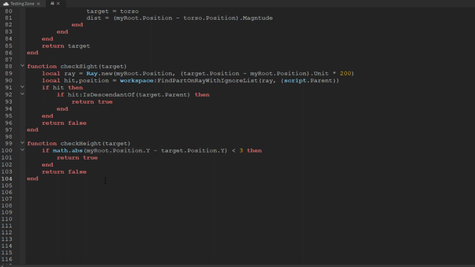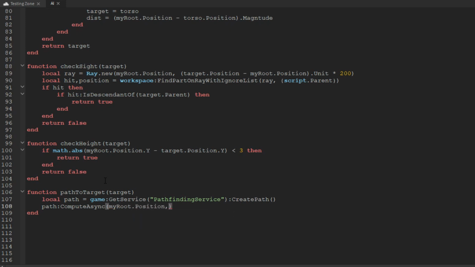So the next function we're going to create here is the actual PathToTarget function. So we'll do function PathToTarget, and then have the target in there also. So we will do our pathfinding variable, so local path equals game:GetService("PathfindingService") as usual, CreatePath. Good. And then we will compute the path, ComputeAsync. Starting position will be our root position. Ending position will be the target position. Okay, good. And then we will do if path.Status equal to Enum.PathStatus.Success.